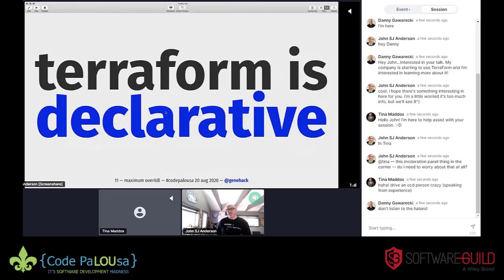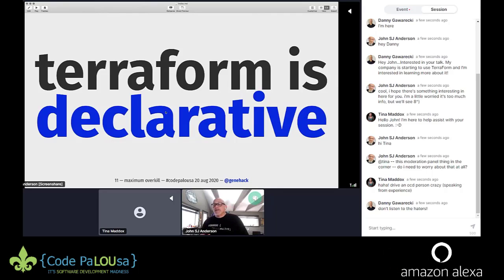Terraform is one of these declarative systems. You don't tell it what to do, you tell it what you want, and it figures out how to make that happen. That means it needs to keep track of the state of what's out there, so that it can compare the state of what's currently out in wherever you're trying to build things to where you want to go. Then it looks at that current state, looks at the future state, and figures out how to map from one to the other.